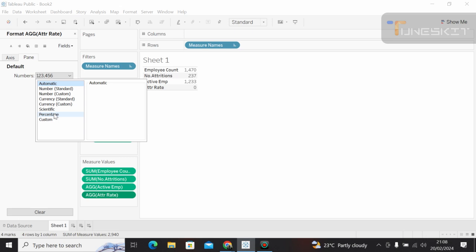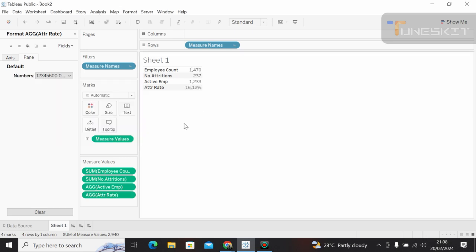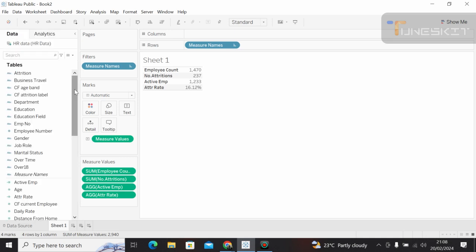So when you do percentage, this is what it will preview, right? So you have the attrition rate for this company. You can see for now the attrition rate is at 16.12%. Yeah. So I think we are done with creating calculated fields for this data that we had. You can explore more examples on how to create calculated fields.